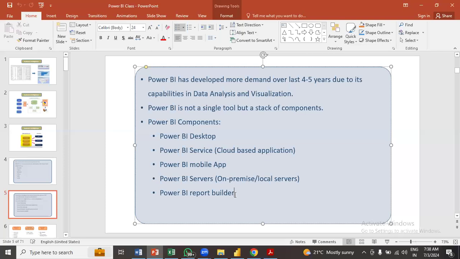Okay. So in our course, we will be discussing Power BI Desktop and Power BI Service, because ultimately we will understand how to create Power BI reporting, which can be opened in the mobile app as well. But developing Power BI in mobile is usually not done, and it cannot be done. Okay. And we will not have access to Power BI servers. And Power BI Report Builder is used along with some other tools like SSRS, which are used to build the paginated reports.